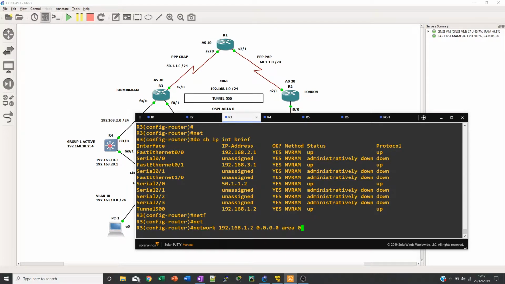area 0. We have specified this interface here, as we don't want to be sending our routes over the internet via this interface, so we're not going to specify this IP address. We don't want to form relationships on this interface, and we don't want to send any routes out of it. So we specify this IP address.